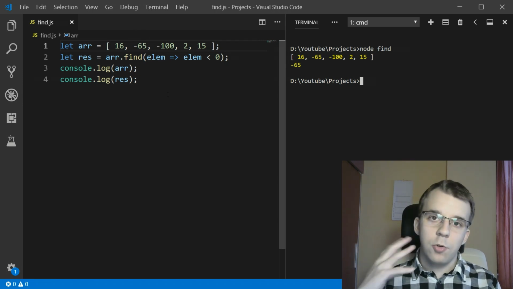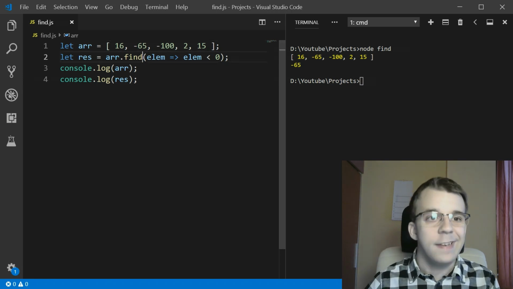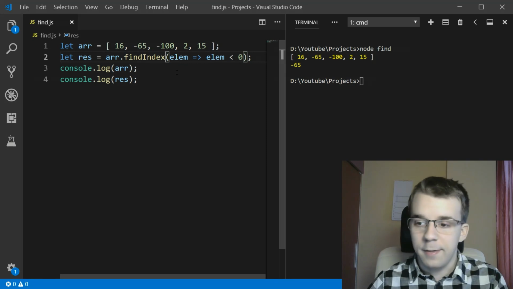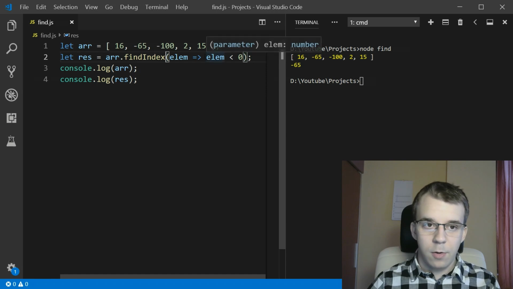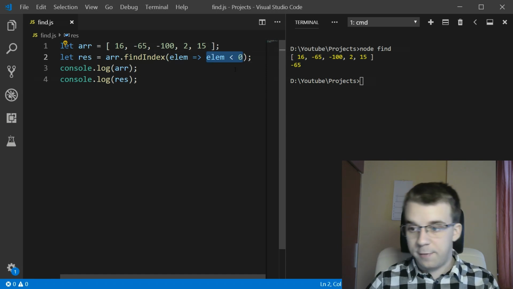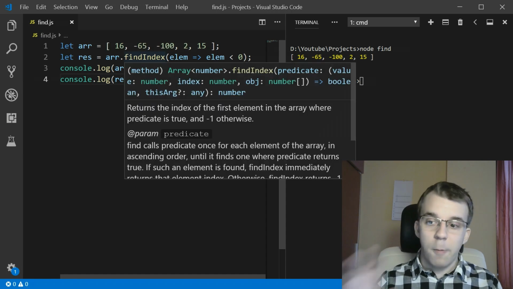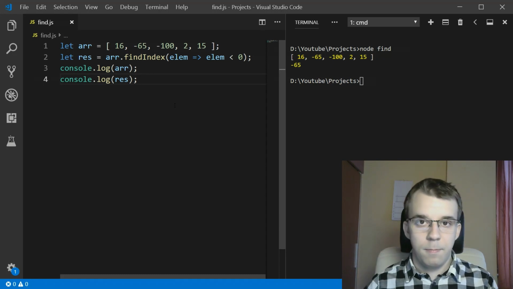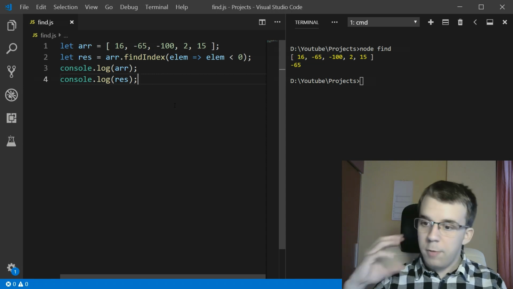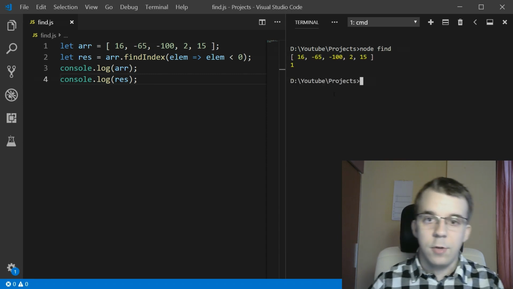Now, before you go, I want to also cover another array method that is very similar to this one, and that's called findIndex. And guess what findIndex does? It simply returns the index of the element for which this condition returns true, right? So in our case, if we run this, take a moment to think about what we should get as a result. Okay, so if you figured it out, the result should be, as you can see, 1.